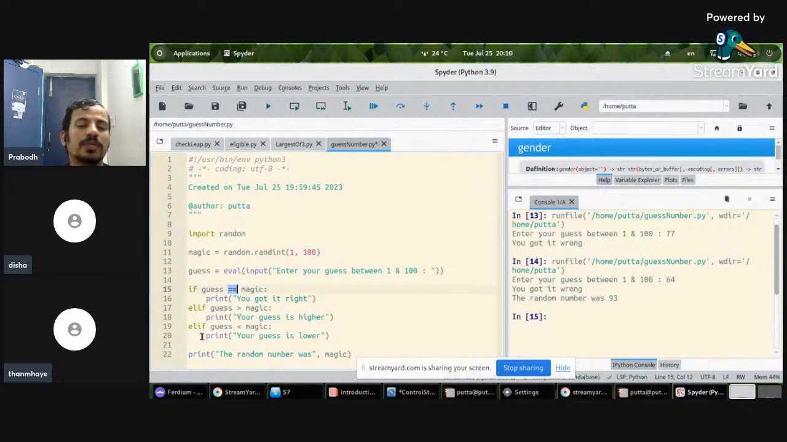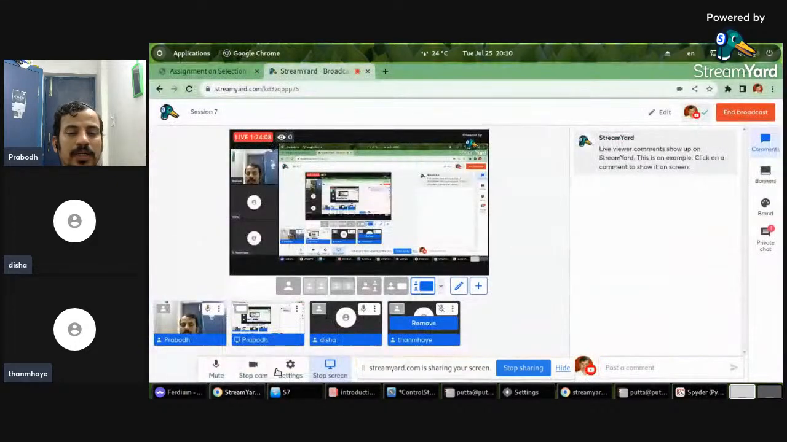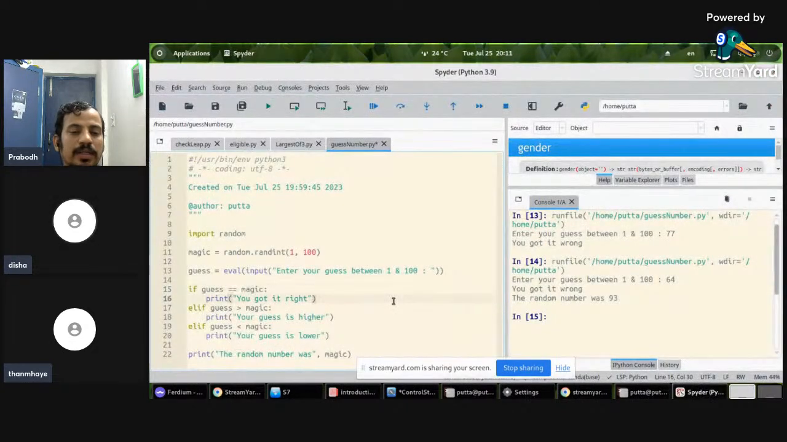So if the user's guess is higher, how many conditions would have been tested? Two. Okay. If his guess was lower, how many conditions would have been tested? Three. Okay. So Tanmay, can you think? Can we reduce this number of comparisons?